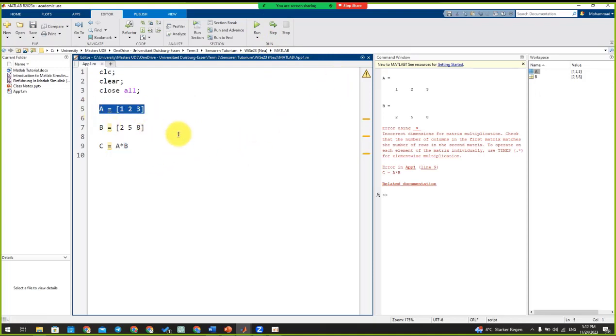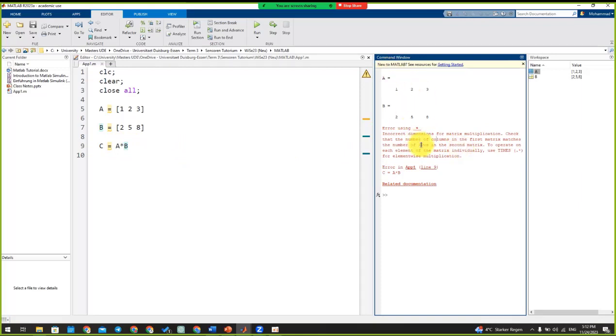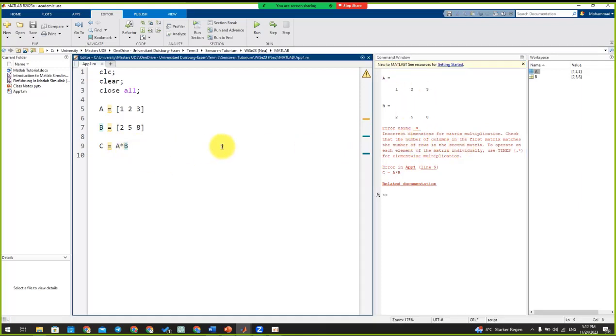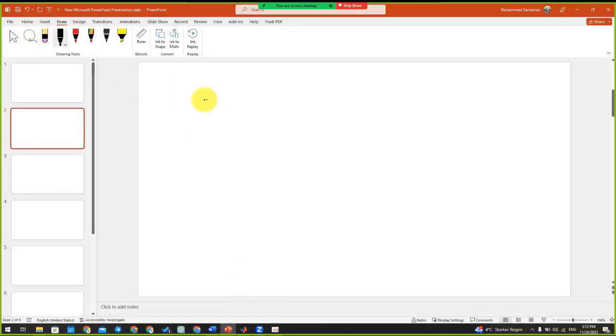As you can see, I have a vector, or one row matrix, and here I also have a one row matrix, and then C is A multiplied by B. As you can see, we receive an error. The reason is that we cannot multiply a matrix which is 1 by 3 with a matrix which is again 1 by 3. It won't be possible, because the inner dimensions have to be the same.